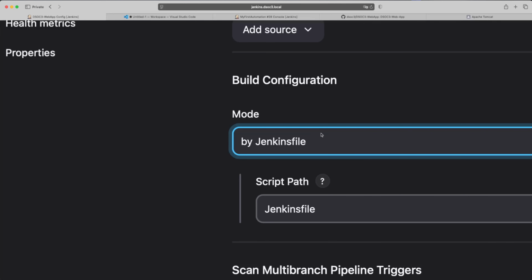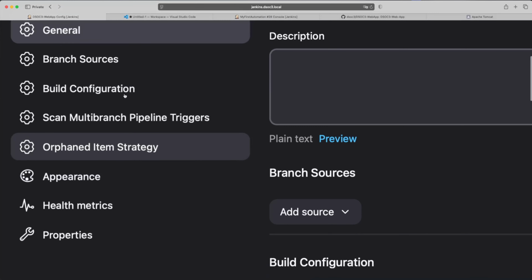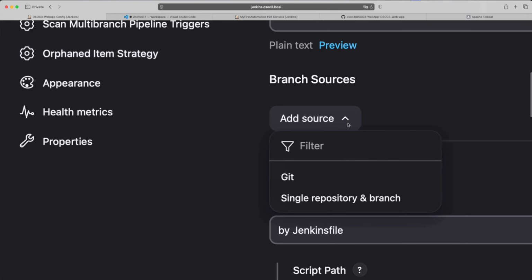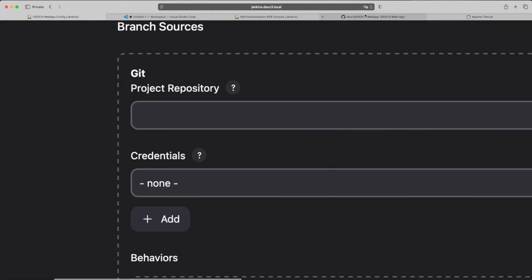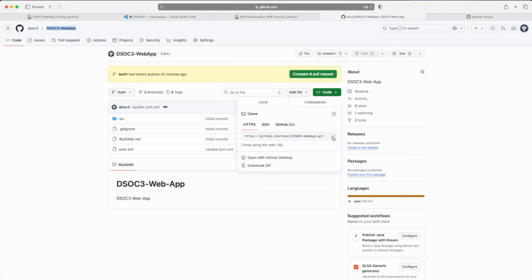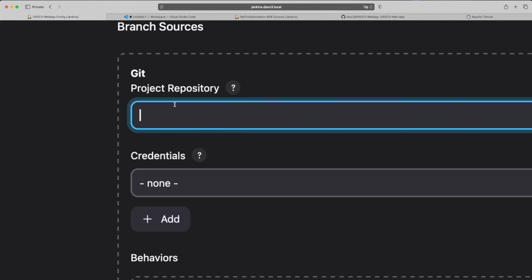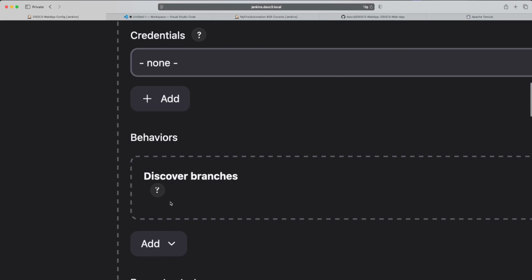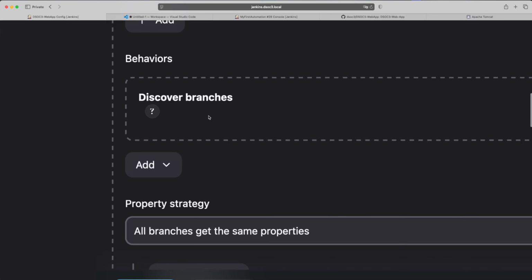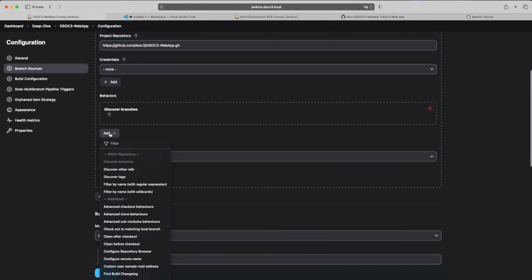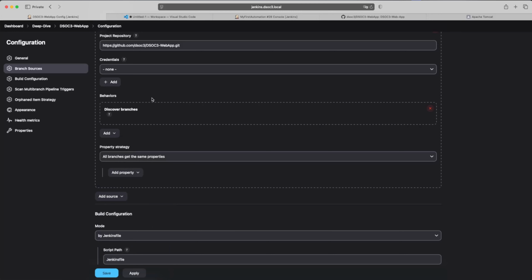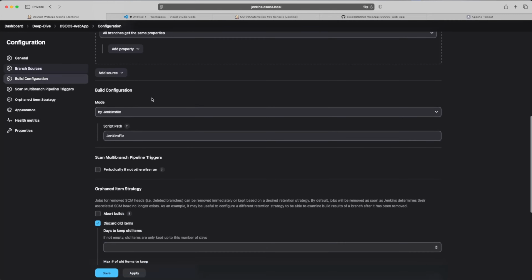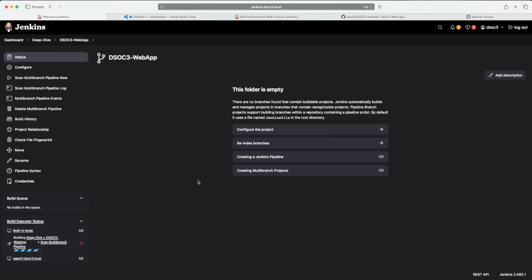And here is the branch source. I was talking about this when I click. Here I didn't provide any. Here it's a single repository in a branch. Instead, I would say Git, and I will copy paste this since it's a public repository, no problem at all. I don't need to provide credentials. And for discovery branch, you can see nothing is there. If you want, you can add something, but I don't want to make any changes. So let's leave everything as default and save, and let's see what happens.